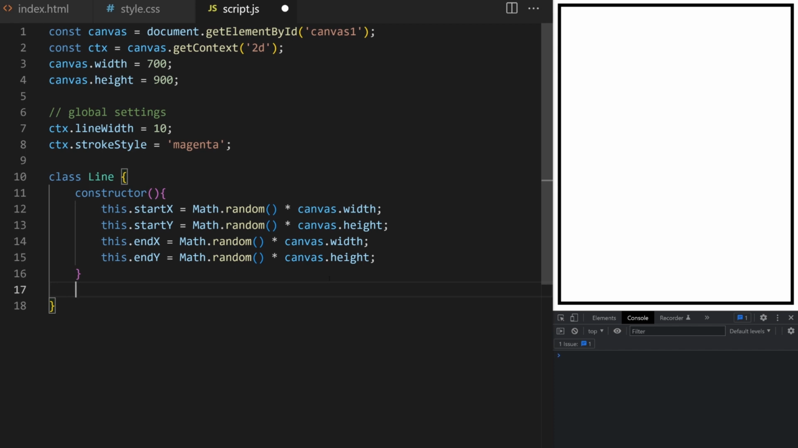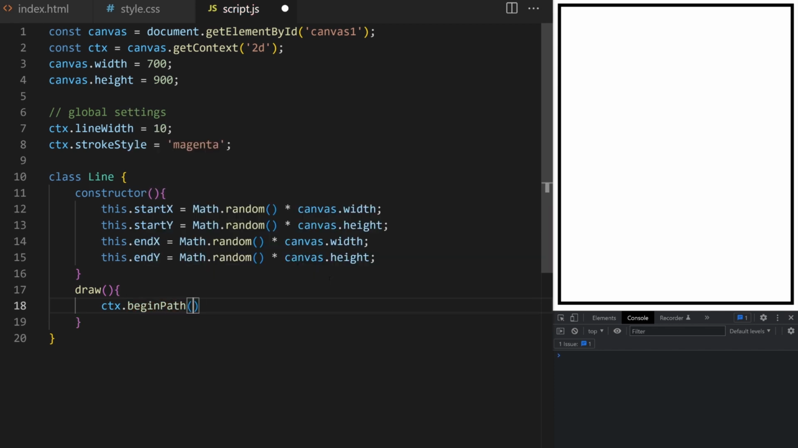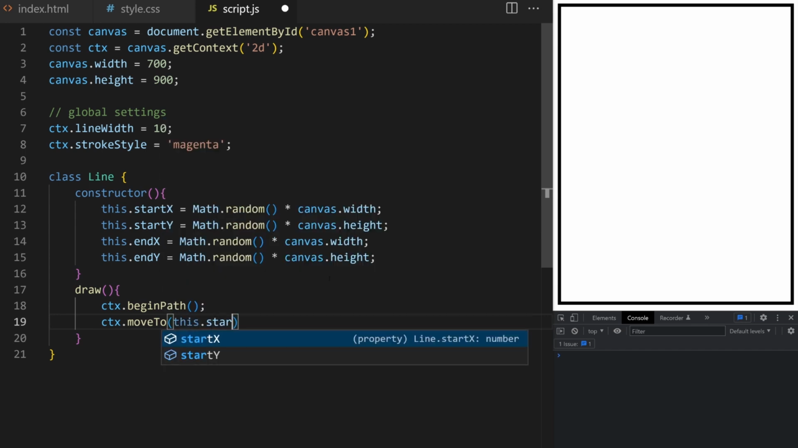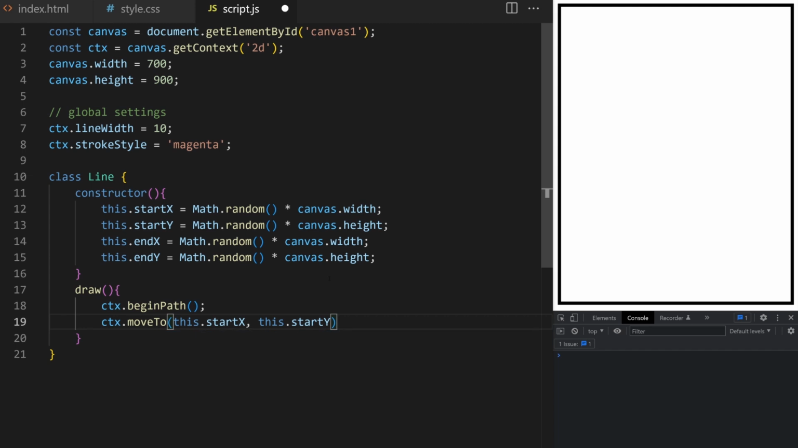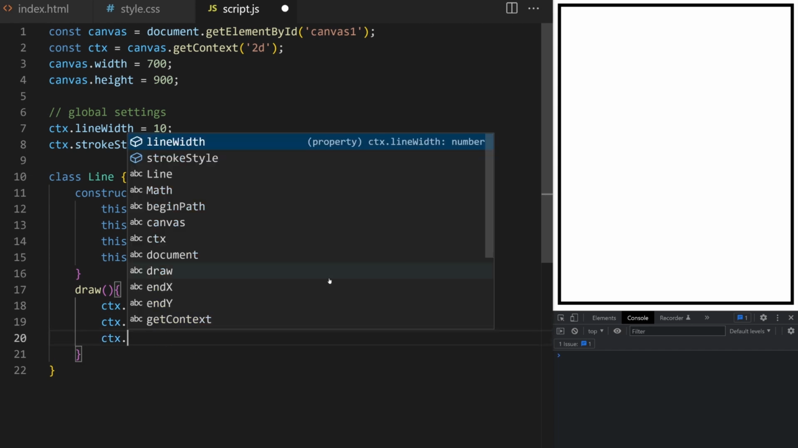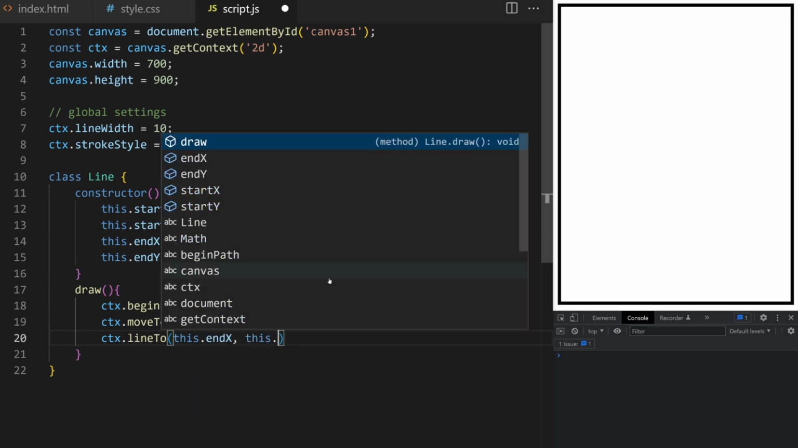Let's give it a custom draw method to draw a line between these 2 points. I call beginPath first. moveTo method to define starting x and y coordinates of the line. lineTo method to define ending x and y coordinates of the line.